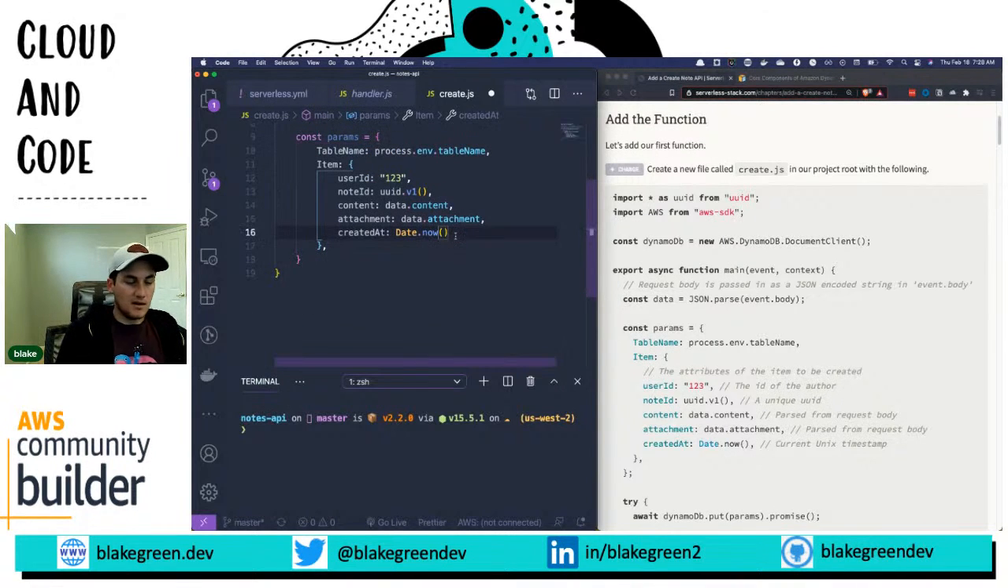All the commas. My prettier extension doesn't seem to be working, but usually, when I hit save, it will add all of the missing commas and semicolons for me.